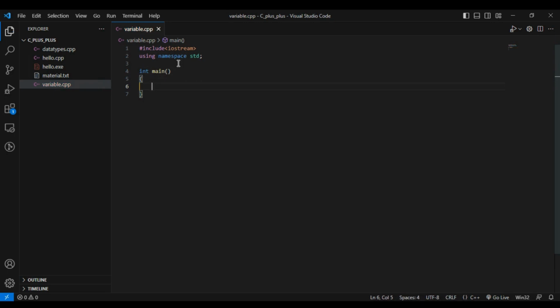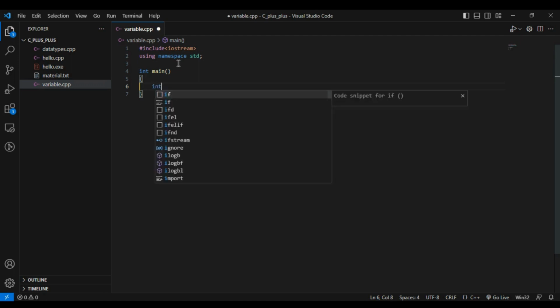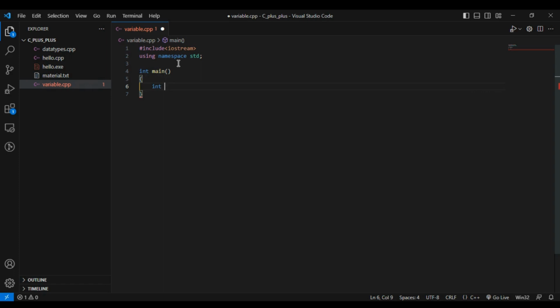Now, we have understood the data types in our previous video. So how many types of data types are there? Now we are going to make variables by using these data types. First of all, I am using the integer data type, which is used for numbers, negative and positive, but not decimal numbers. Then we have to declare a variable.